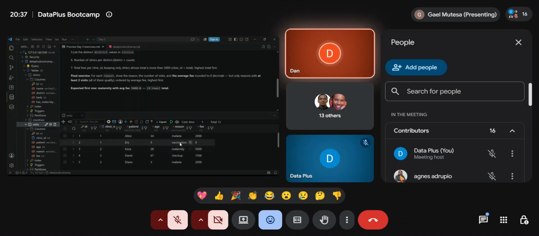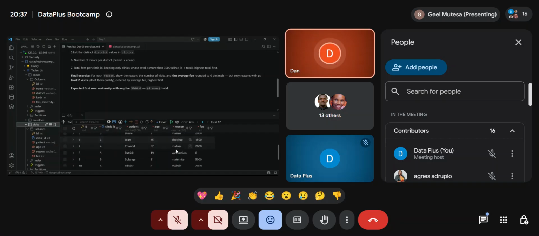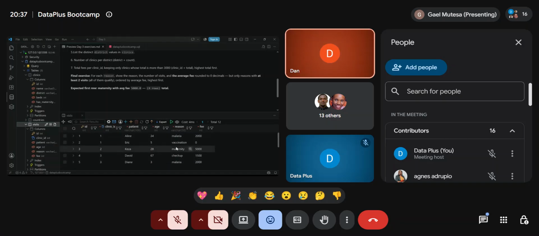So you have reason. We have malaria, vaccination, paternity, checkup, you know. So they are telling you for each reason, show the reason. So you will say select reason, the number of visits. So you have visit ID, that is the one that identifies the visits. This one. There is the ID, yeah. So you see how many visits.